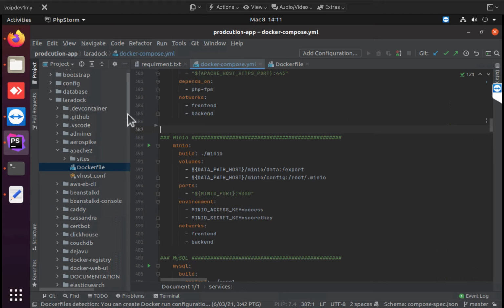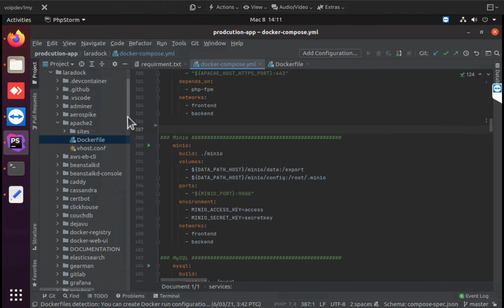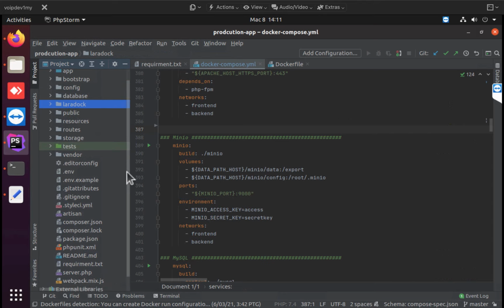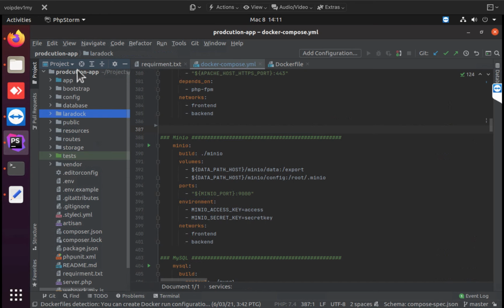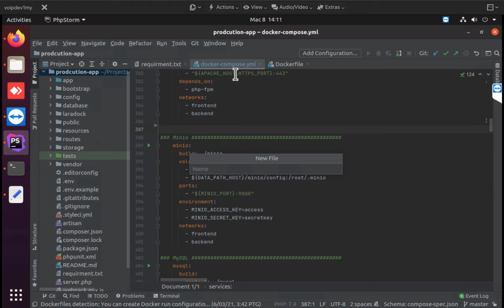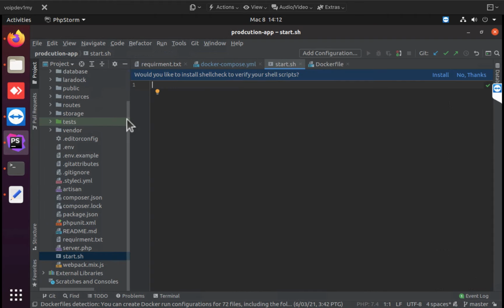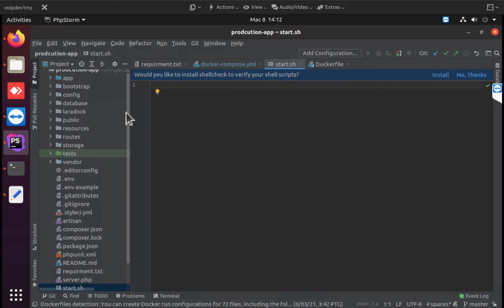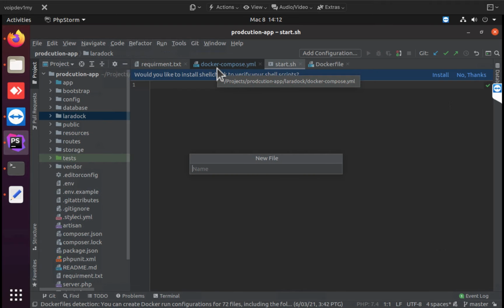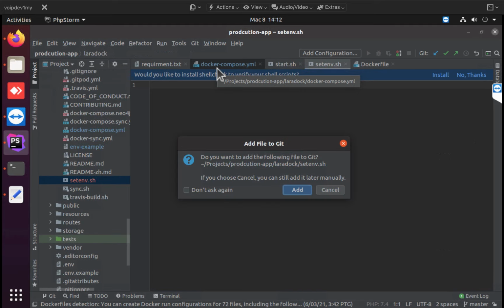So now we want to make everything work with a single command. Then we need to create a few bash files. The first bash file will be in the main directory. I can just right-click here, new, and click file. Then the file will be start.sh. Here is the file, and also inside the Laradock folder, I can right-click, go to new and file. This will be the set environment file.sh.